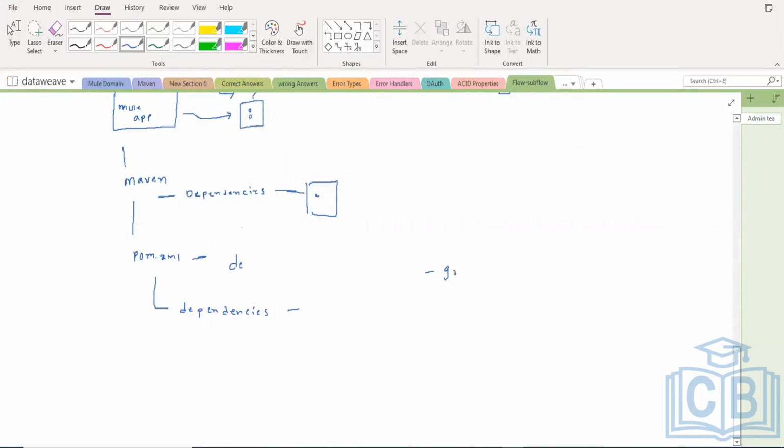Group ID is like from which company or department this jar file is generated. Who is giving this jar file? From which company and which department of that company? You can find org mule connector, something like that. I see org mule connector, one of them. The other one is called org apache activemq. That jar file is given by Apache.